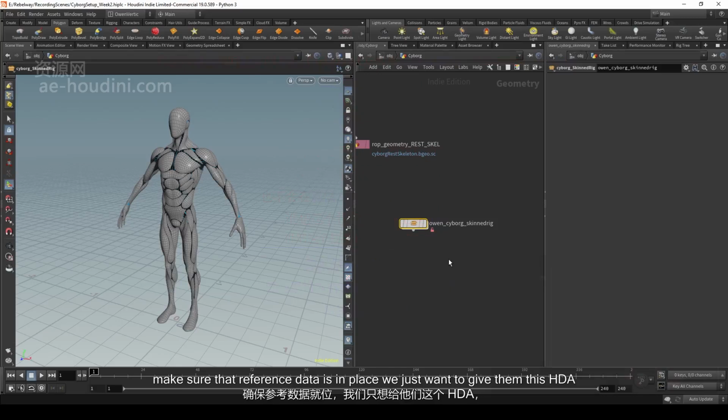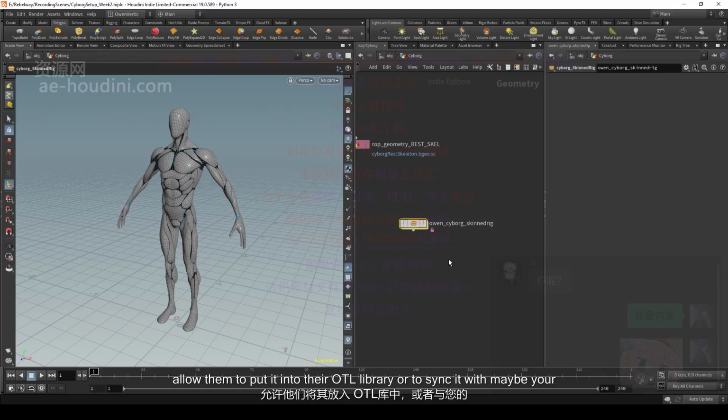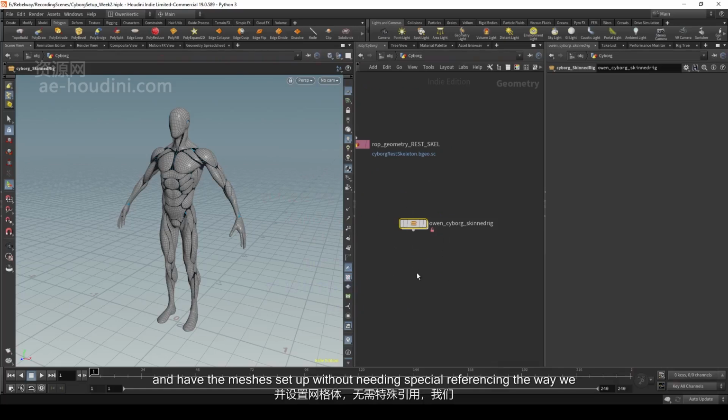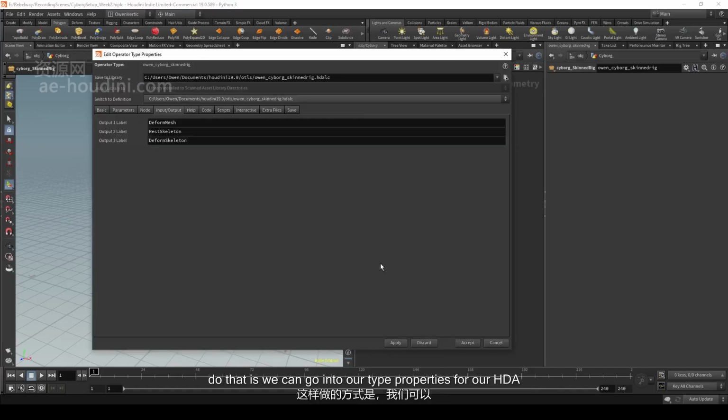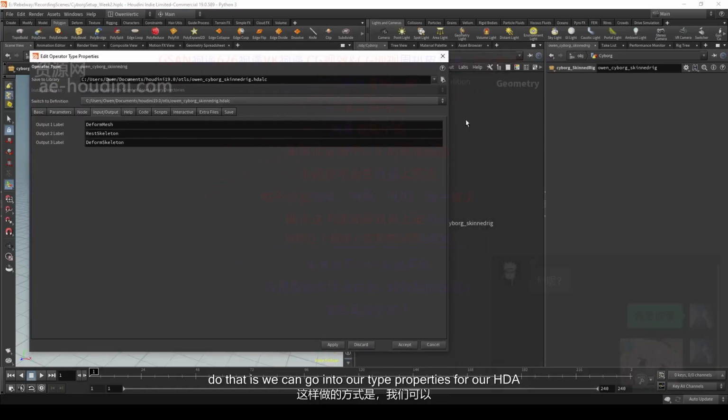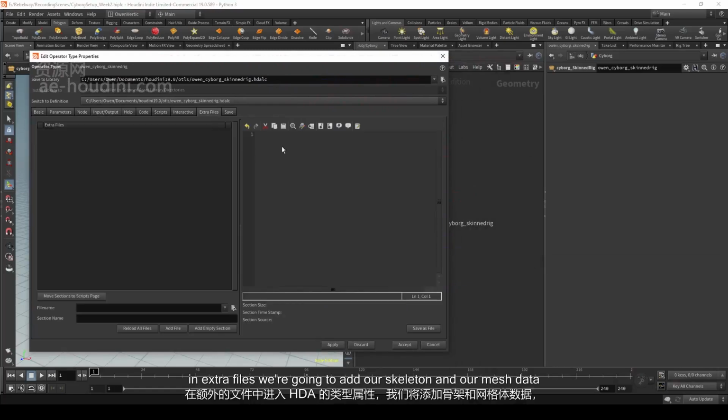We just want to give them this HDA, allow them to put it into their OTL library, or to sync it with maybe your server's OTL/HDA library, and for anyone to be able to pull it out and have the meshes set up without needing special referencing. The way we do that is we can go into our type properties for our HDA. In extra files, we're going to add our skeleton and our mesh data.